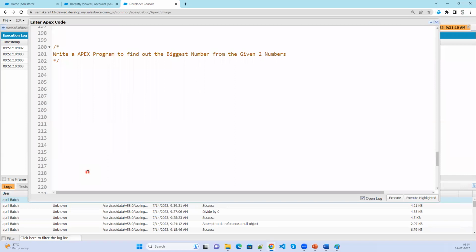So first I need to declare the two numbers. That means integer first number, and similarly integer second number. Now I need to check if first number is greater than second number. If first number is greater than second number, then I want to show system.debug.